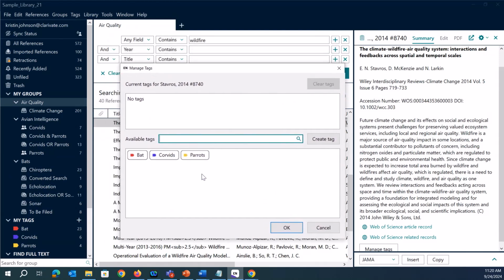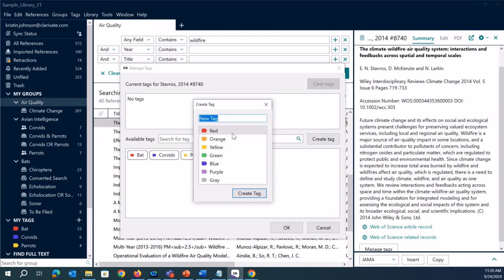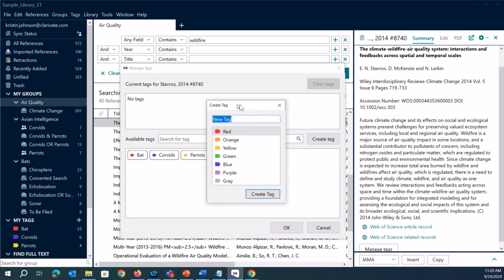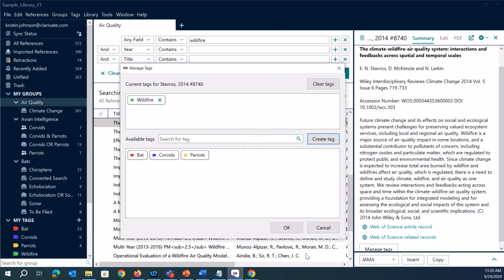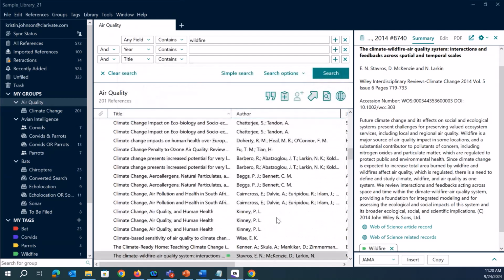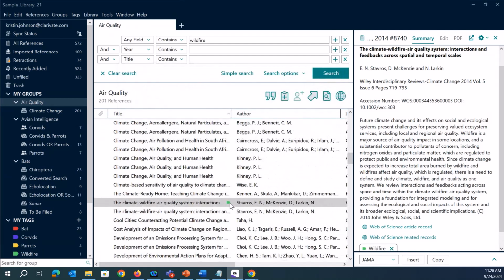I don't have a tag for this yet, so I'm going to click on Create Tag, and I would like to make this, let's see, I've got red, purple, and yellow. Let's make this one green, and maybe I'm going to tag this one as wildfire, and create a tag. So I have a green tag, and I can hit OK, and that's how I can assign a specific tag.